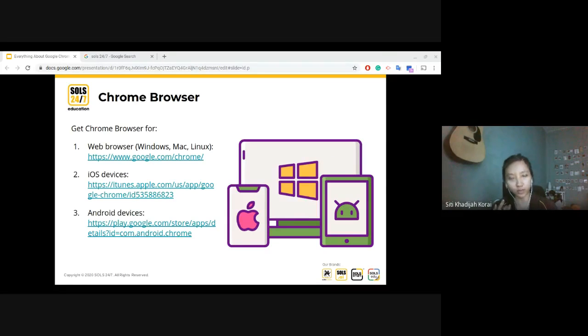Okay, the Chrome browser is available for your web browser. It means if you're using a PC or a desktop, you are using a web browser. It doesn't matter if you run Windows, Mac or Linux, you will need a web browser. So how can you get it? You can download a web browser. You just go to google.com/Chrome, and then you can download it onto your desktop, and then you can just run and install the Chrome browser, and you can use it.